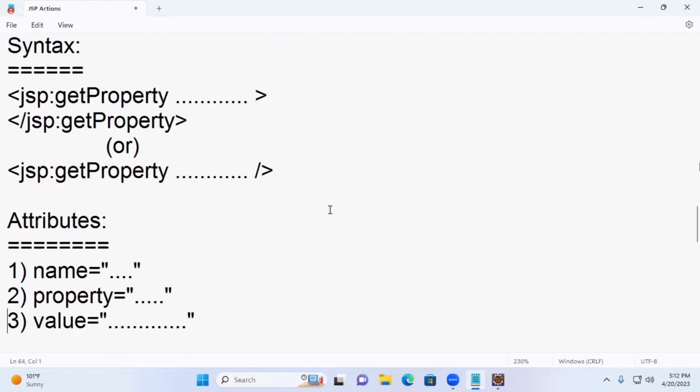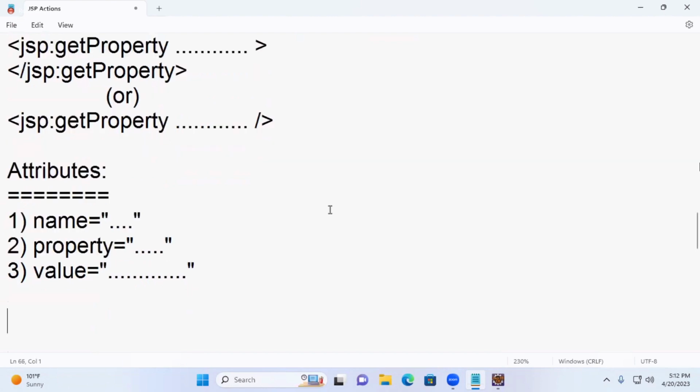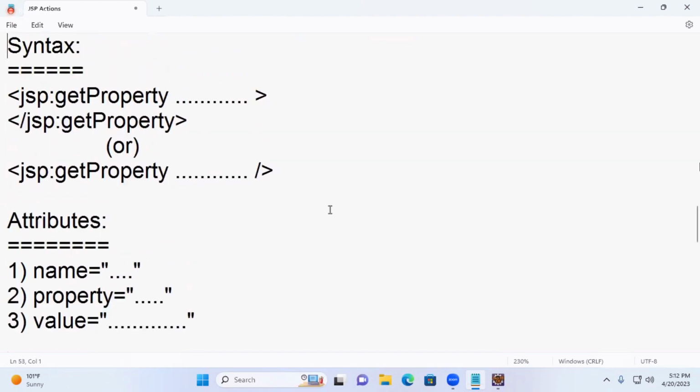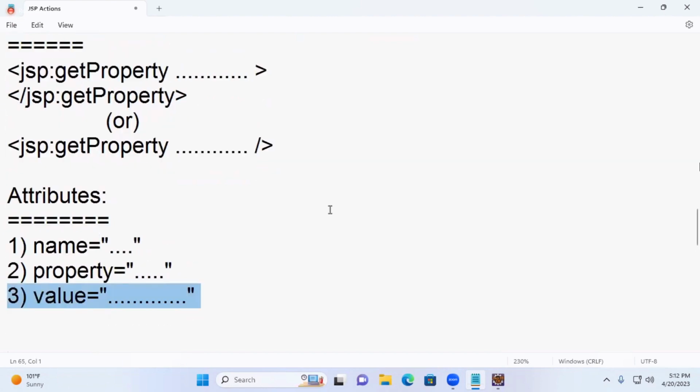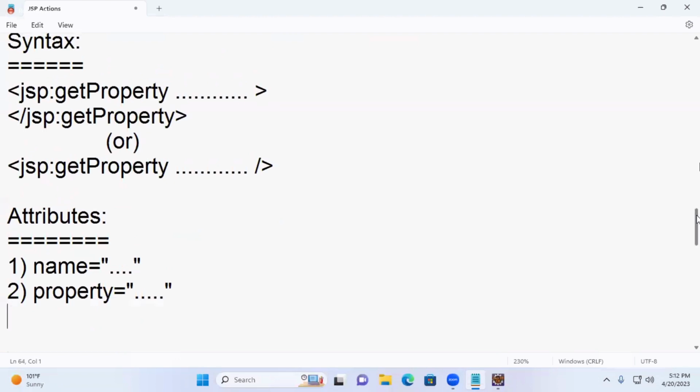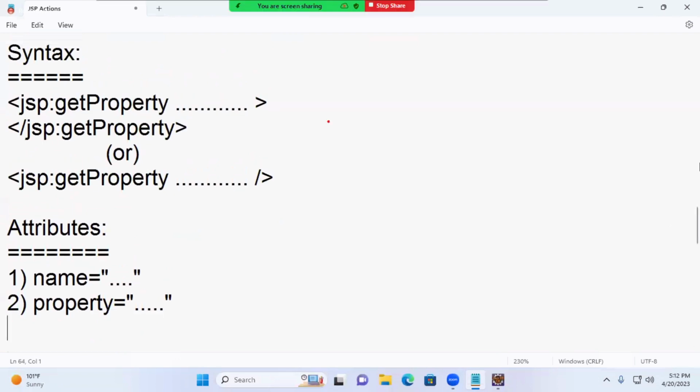It is used to call getter methods of a Java bean. Syntax: here, except value. Value will not be there. Here, attributes.